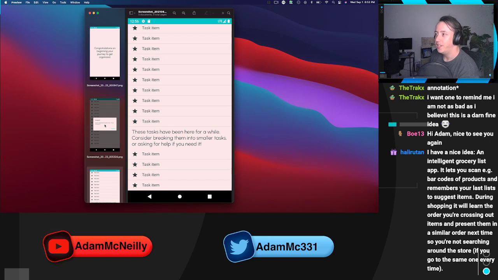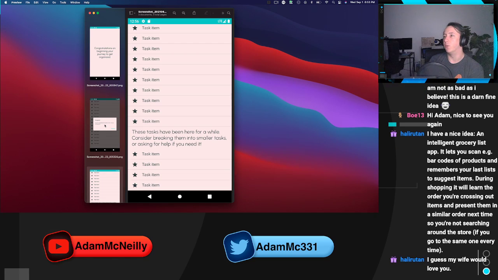Let me read this. An intelligent grocery list app lets you scan barcodes of products and remembers your last list to suggest items. During shopping, it will learn the order you're crossing out items and present them in a similar order next time so you're not searching around the store. Interesting. I could see something like that being helpful. I wonder if there might be some sort of public API out there for scanning public barcodes to food items and stuff.